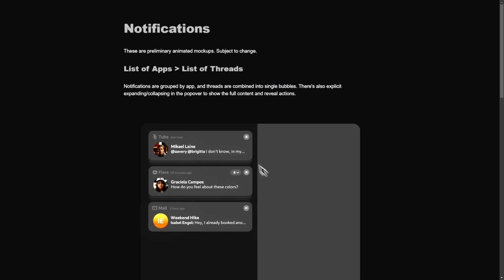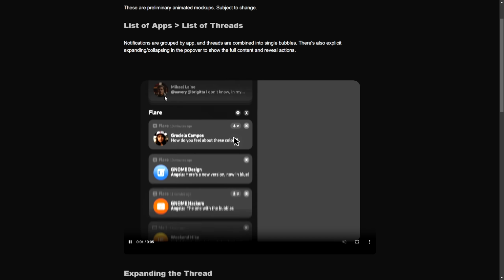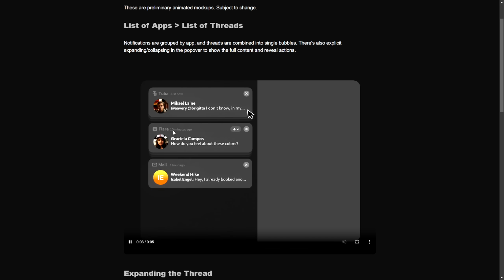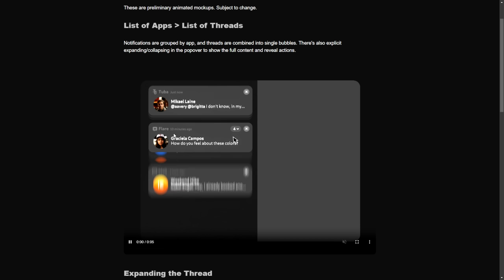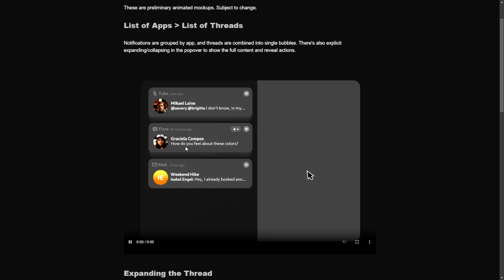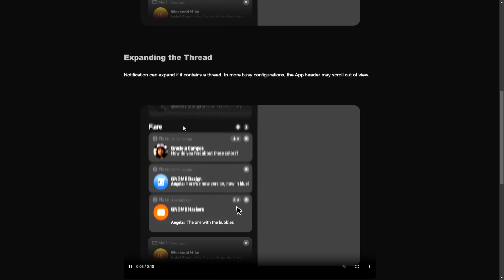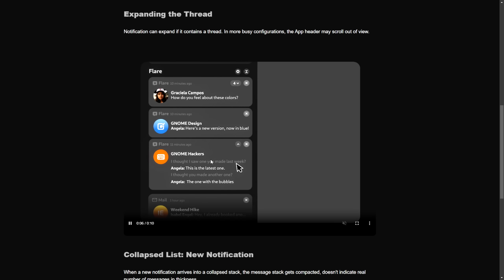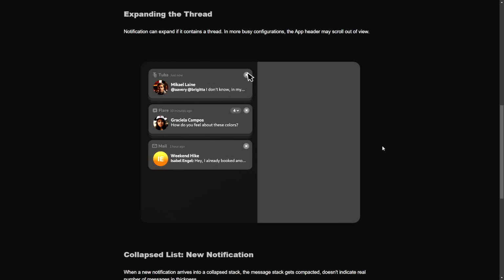Well, here's a preview in the notifications. We can see that notifications from the same application, for example Flare here, all get compressed together in one grouping and you can expand it. It's kind of cool. And you can also expand a thread. This is currently not implemented, but will be in the future.